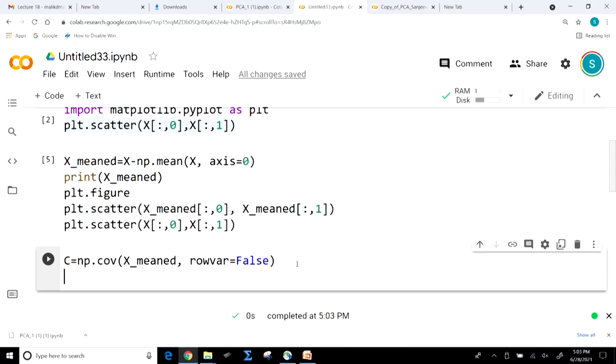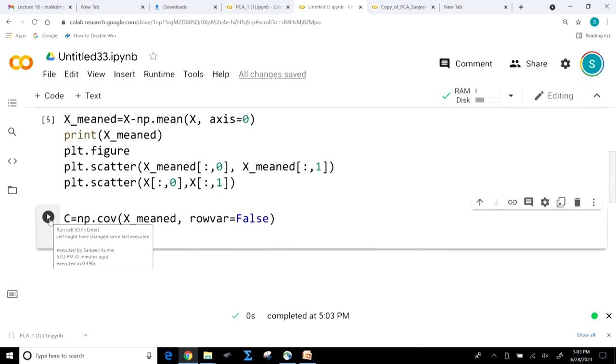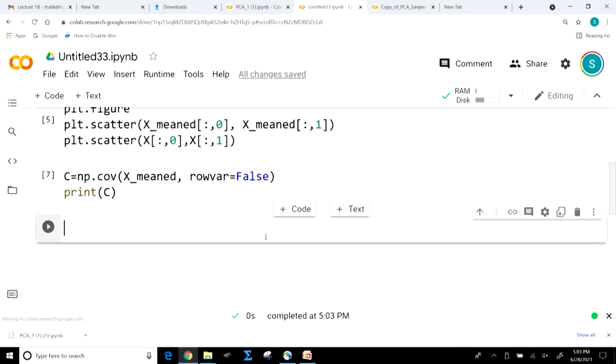You can see this covariance matrix here. It is 2-dimensional data, so the covariance matrix must be a 2x2 symmetric matrix, and this you can see from here. So, it is a 2x2 symmetric matrix. Now, what is our next step? We have calculated the covariance matrix.